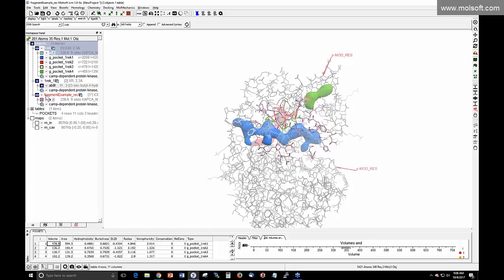So now you can see we have another extra. We have the original PDB structure, which we converted to an ICM object. We have these pockets, which we're not that interested in. We have the original ligand, which we're not that interested in. And then we have the fragment example _ rec. So this is the protein we're going to dock to.